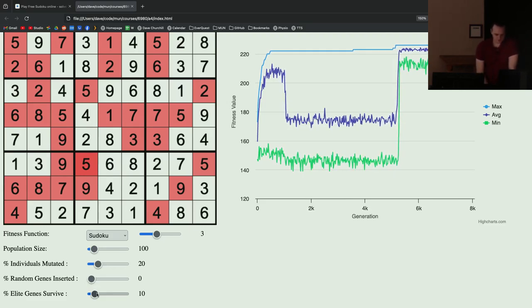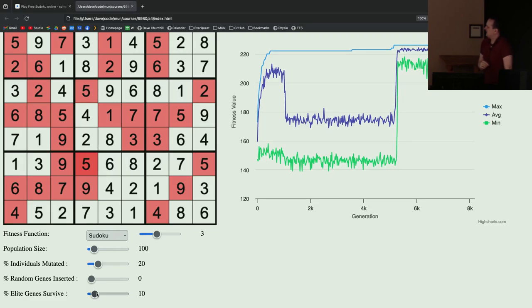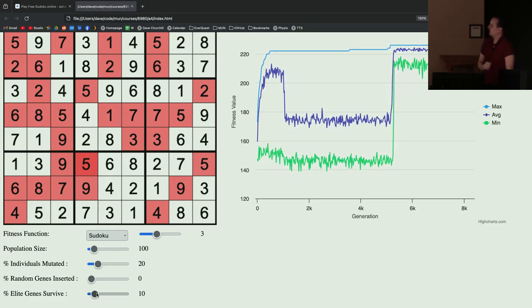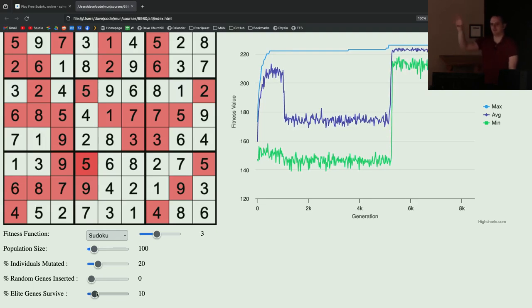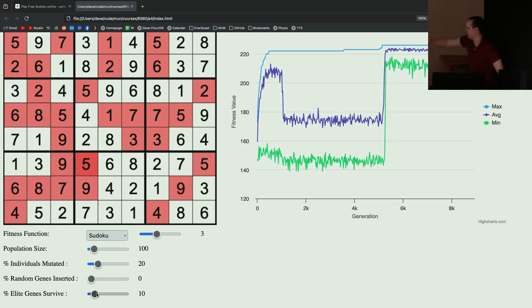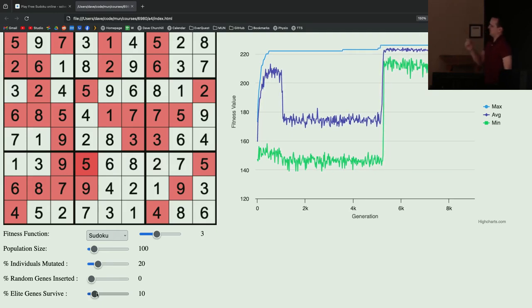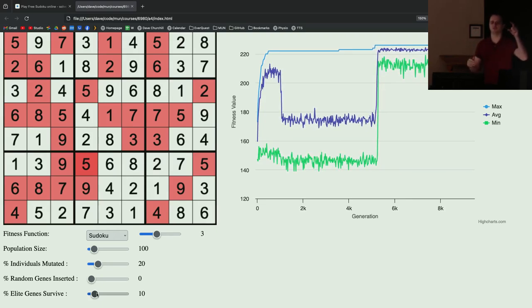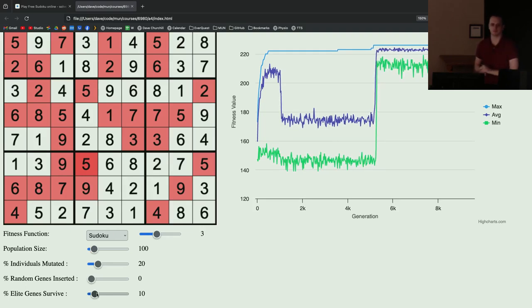Down on the bottom is the percentage of elite gene survival. If you remember what elite gene survival is, it literally just says, take this percentage of the top genes from the previous population and ensure that they survive to the next population. So this will say I have 10% elite gene survival, I have a population size of 100, so the very first thing I do when I go to form a new population is I take the top 10 fitness genes from the previous population and put them into the next population.